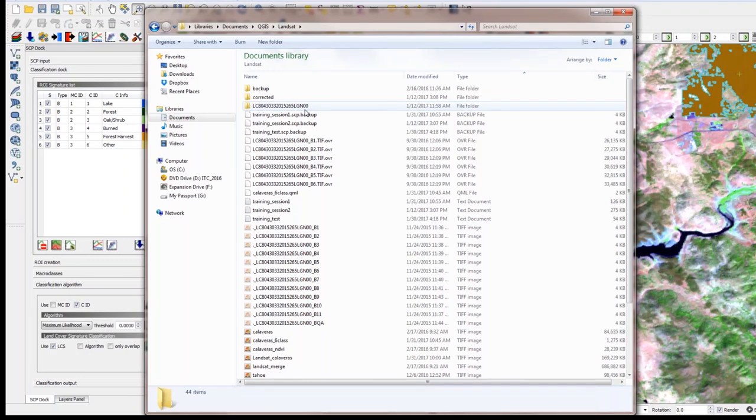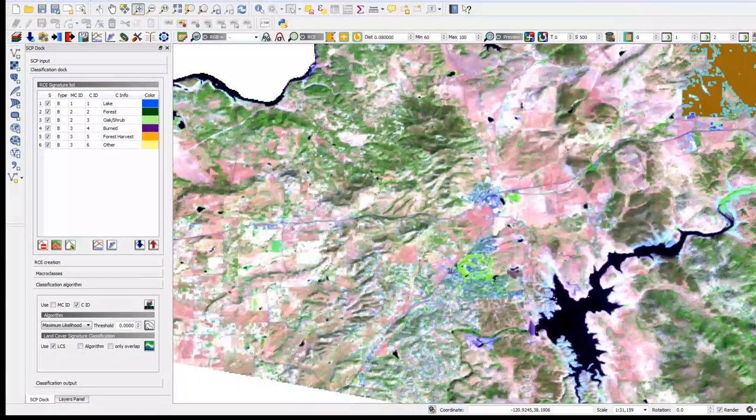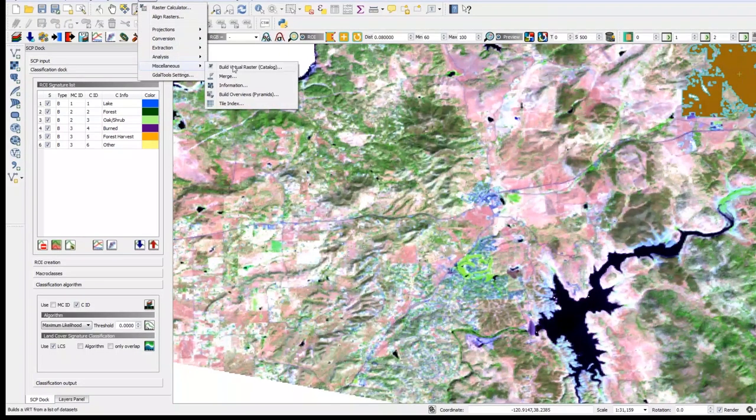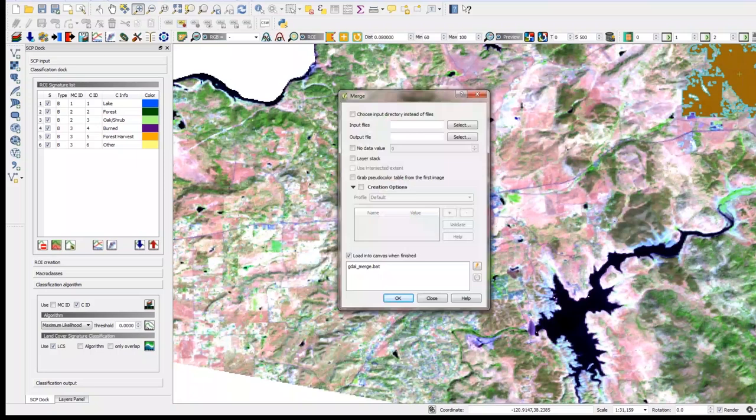You can also try stacking the bands the other way, using the other approach, if that one doesn't seem to be working. If using the plugin keeps causing a crash, then I would try doing Raster, Miscellaneous, Merge. And if you do that, you can stack images that way. You just have to choose the bands that you want to stack.